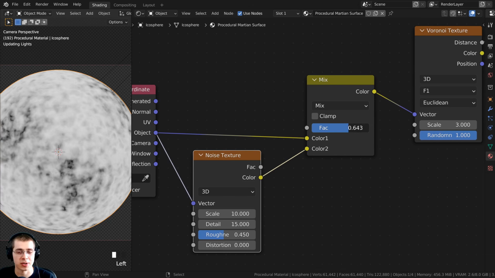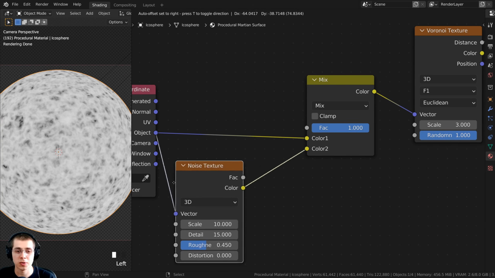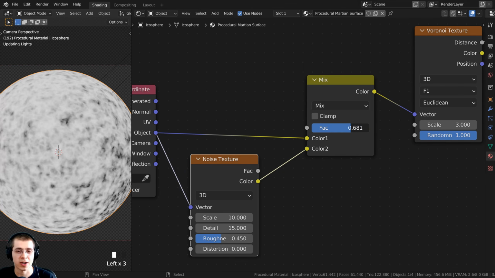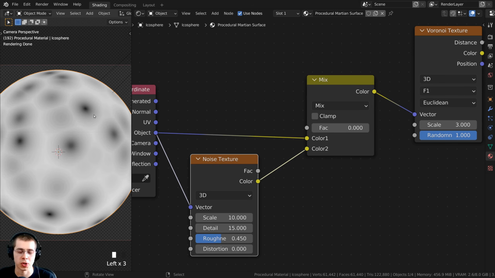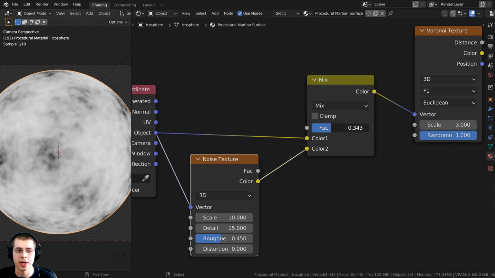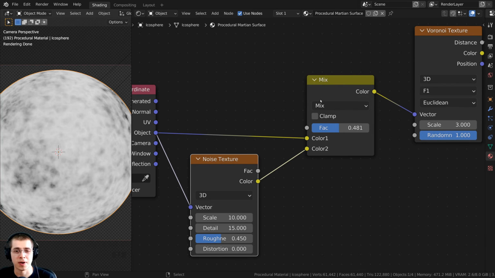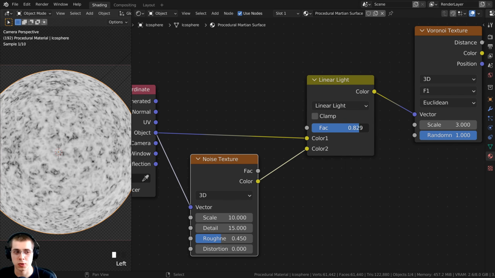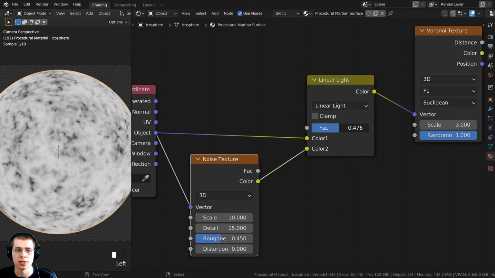So if I drag the factor all the way up to 1, it is going to use all the noise texture, so you can see the Voronoi is very distorted, but if I turn the factor all the way to 0, it's not distorted at all. Now you can see when I drag the factor around, it's moving the texture around a lot, and I don't really want it to do that. So on the mix here, I'm just going to click on this and change it to linear light.